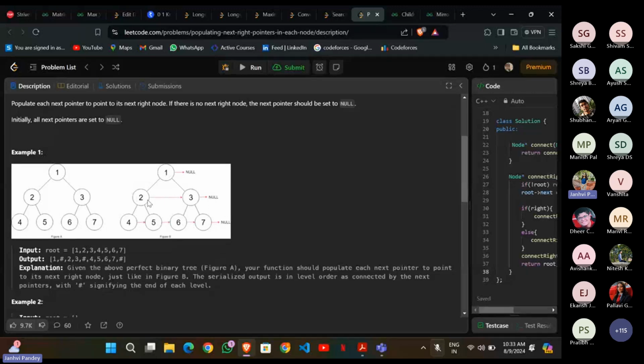Now for 2, is there anything? Yes, there is. In this case, 3 is there. 3 is at its right node. So we will return 2 and 3. And for 3, it is null. Why? Because there is nothing in its right side. So after 3, we will return again a hash, that is null.